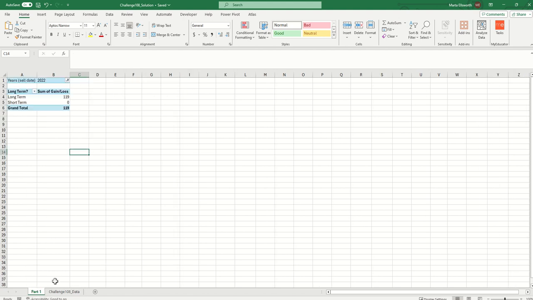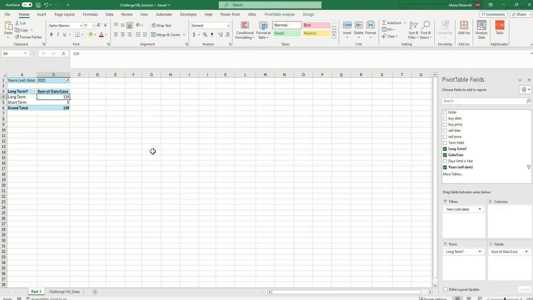To get your solution for part 1, I decided to choose a pivot table since that's the easiest way to group the data. Here I have my rows. I have if it's long-term or short-term, and the sum of the gains or losses. And the tricky part here is the filter for the years.